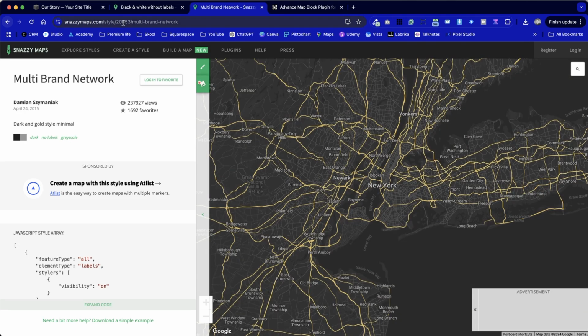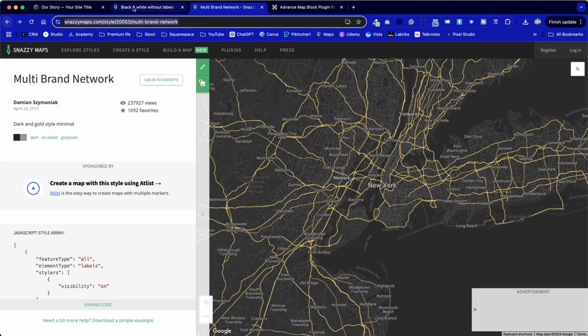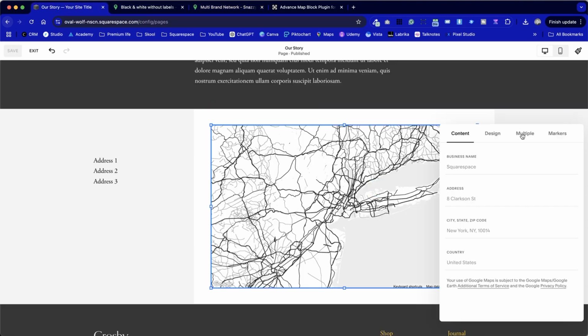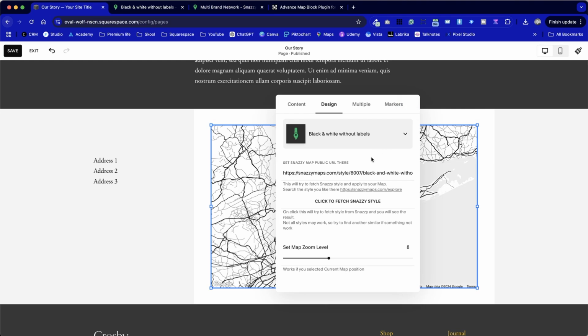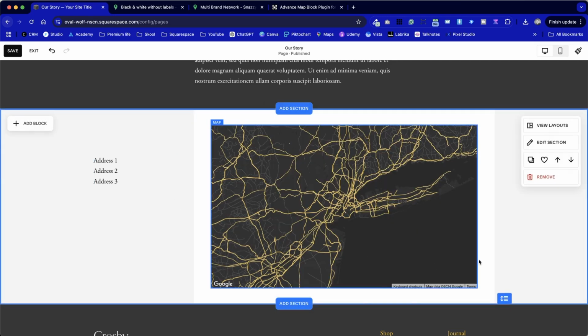So we go onto the page, and once again, we copy the URL once the pop-up's gone. Head over to Squarespace, double-click on the map. Go into the Design tab, and from here we can select all on the map theme and paste a new one in, and then click to fetch the Snazzy style. And there we go.